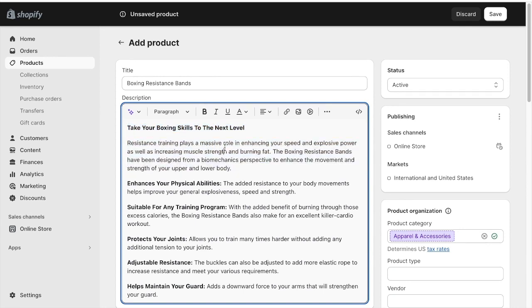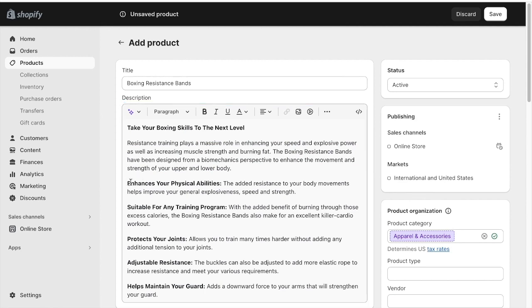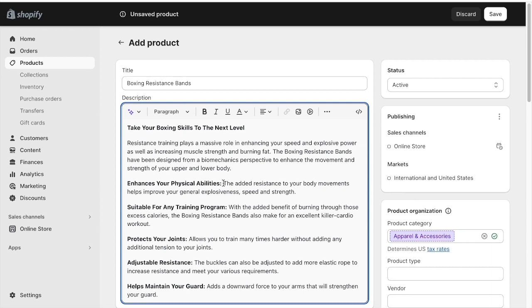And then after that, you want to have 5 bullet points regarding the features of the product. So we have here, enhances your physical abilities. That's the feature. And then you want to have the benefit. The benefit is how it does that and how it improves the customer's life. The feature is it enhances your physical abilities. The benefit is how it does that. The added resistance to your body movements help improve your general explosiveness, speed, and strength. The feature of the product and the benefit, how it does that, right?